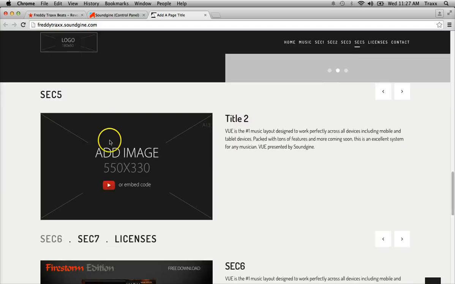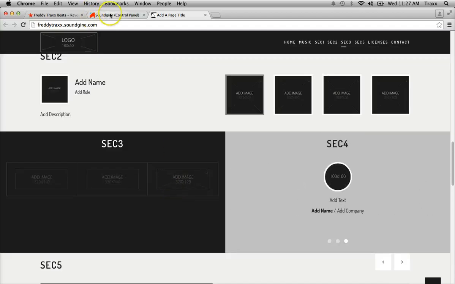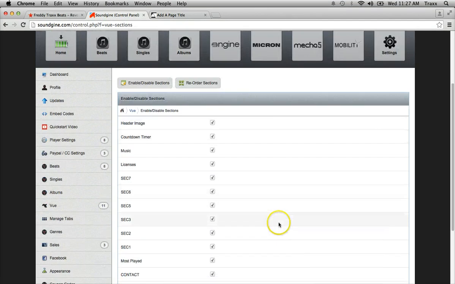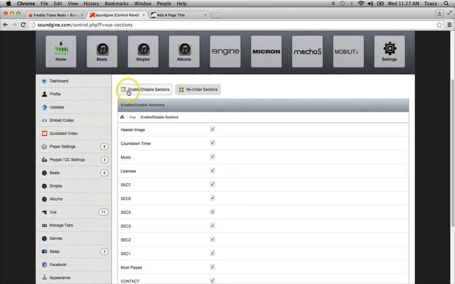And all of these sections you can turn on and off. You can take them out, put them in there. It's right here. So you can pick which ones are on.